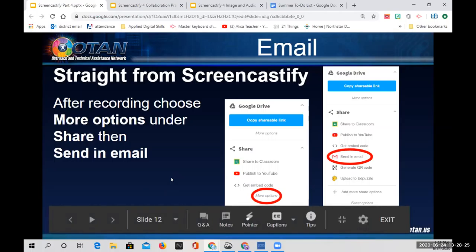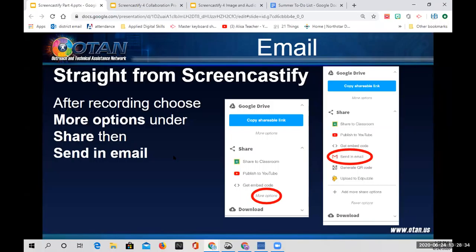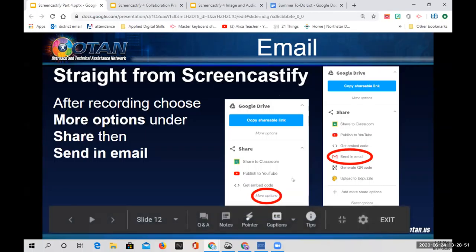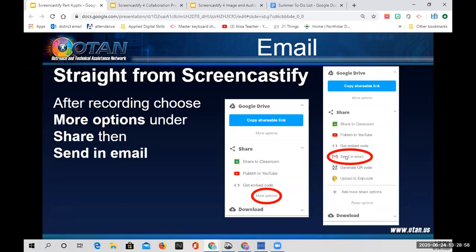Once you finish, you can go to more options and then send an email, and type in the email address of who you want to send the video to and send it off. I tried it today because I wondered if I could do a group, since I have my students in a group. Instead of typing each of their email addresses one at a time, I typed in my group name and it came up. So I can do it straight from Screencastify and send all my students the one video at the same time. It was magical. I was super excited to find that today.